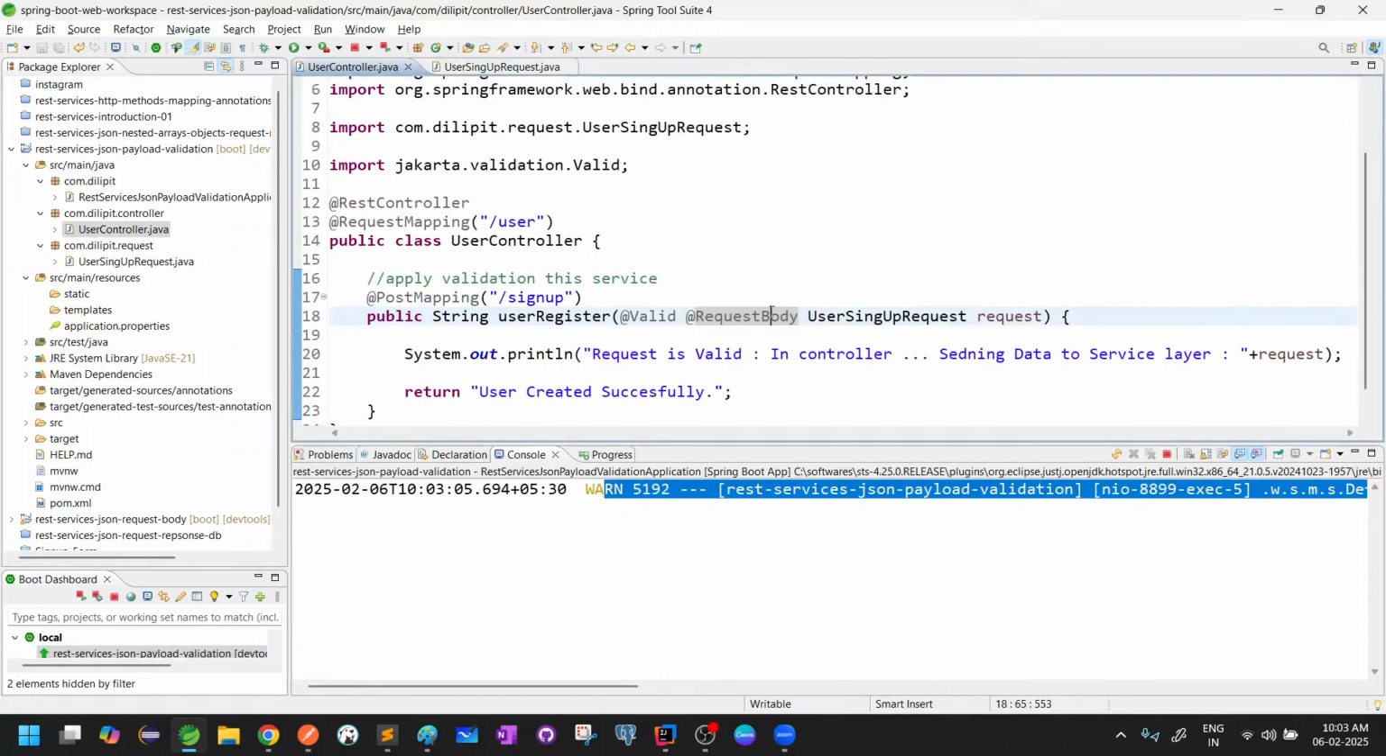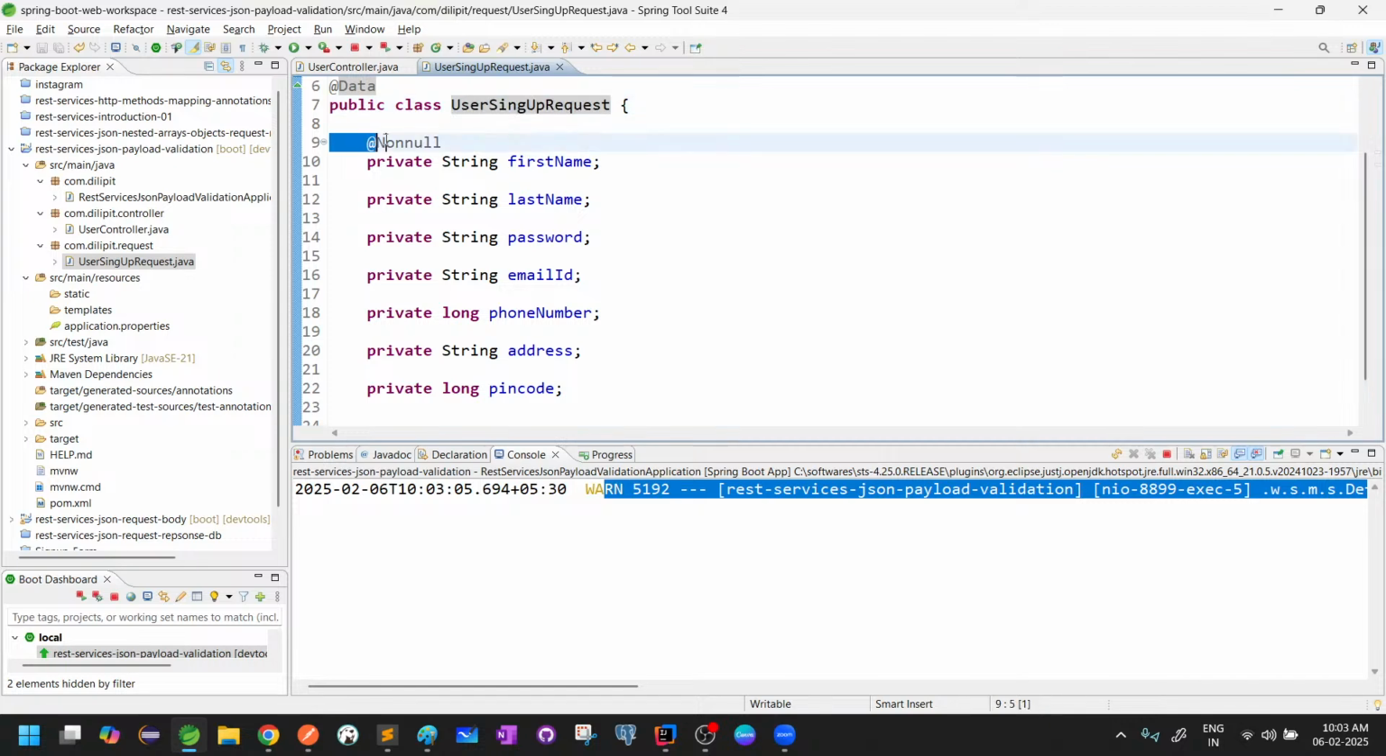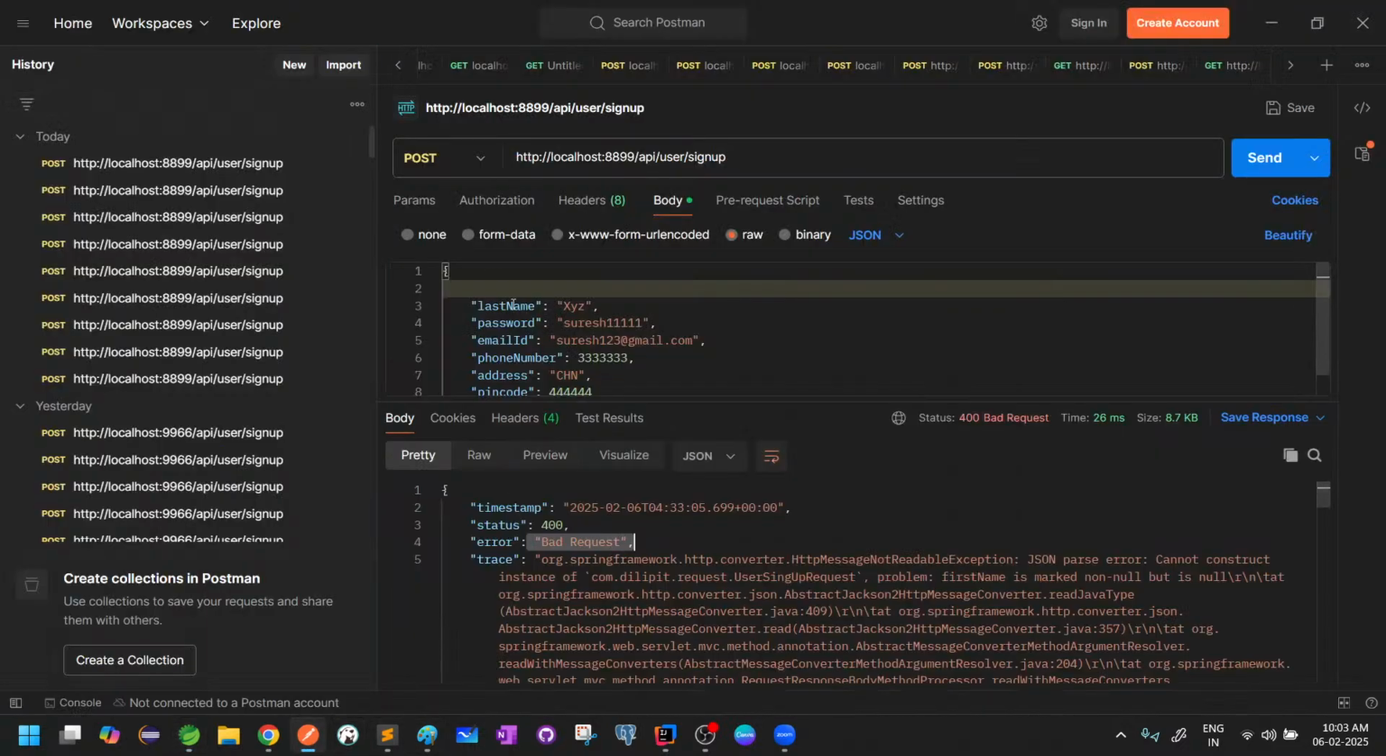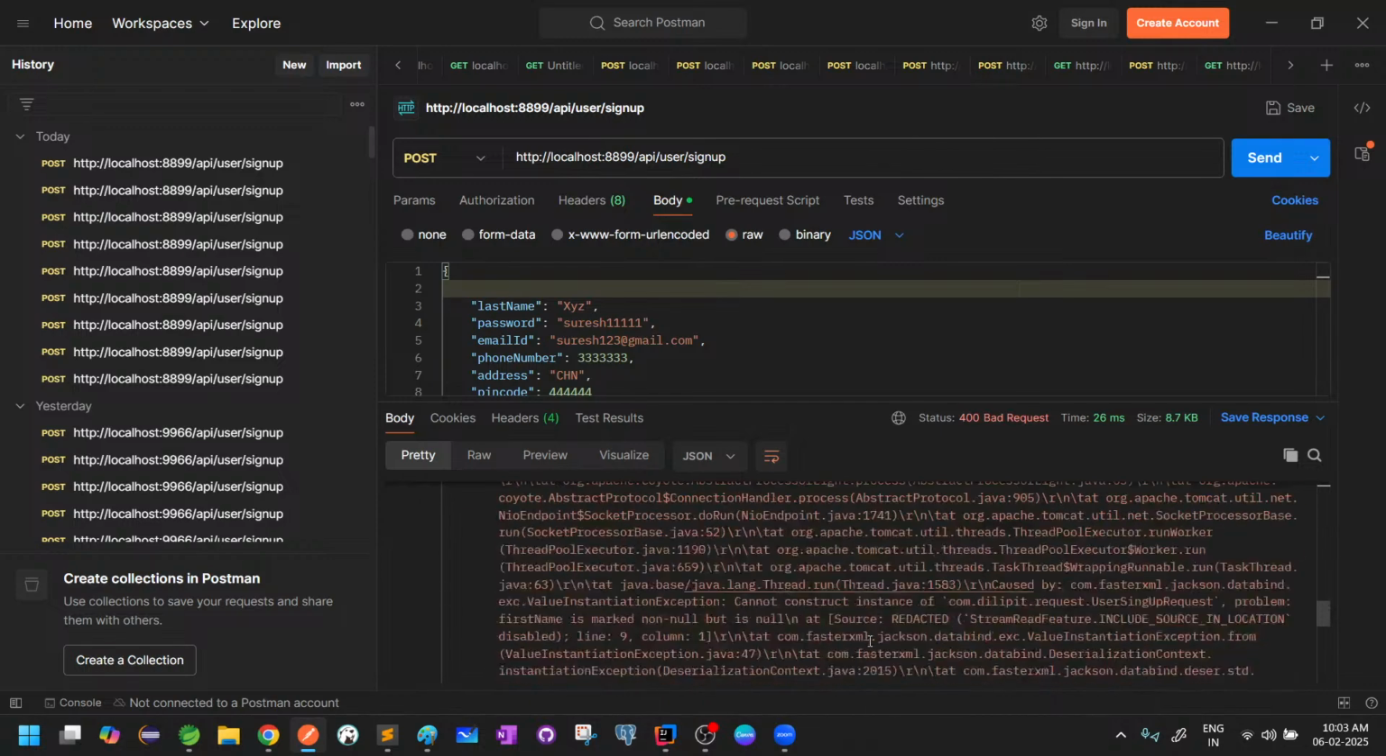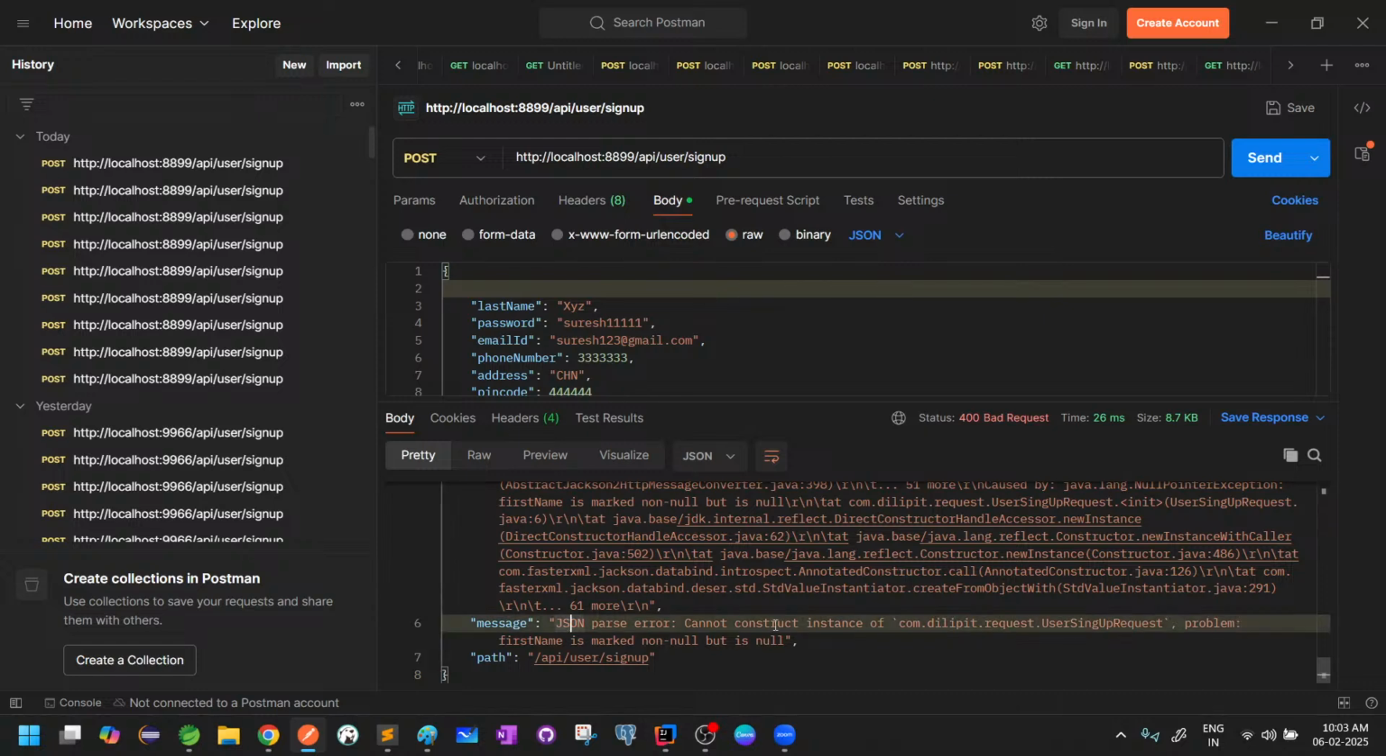The controller started validating the request body. So the moment the request came here, by seeing this annotation, the controller started validating the request. It opened this request class and observed which field is annotated not null, which is all about first name. So immediately it checks whether first name is available in the request or not. Not available. That's why it is saying bad request. See the reason also here. Cannot construct instance of UserSignUpRequest. Problem is first name is marked as not null.